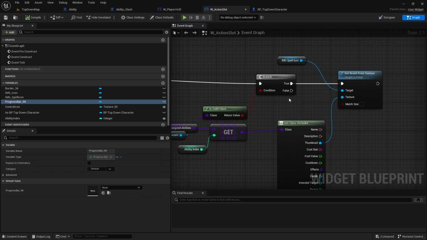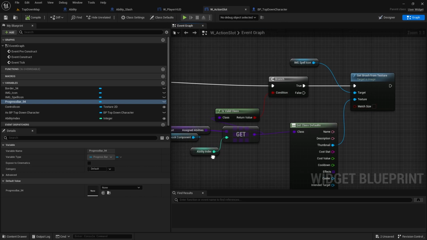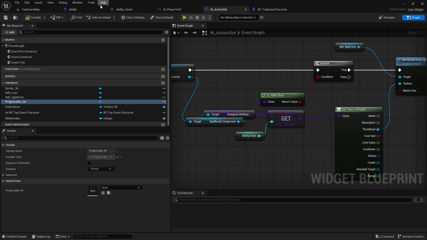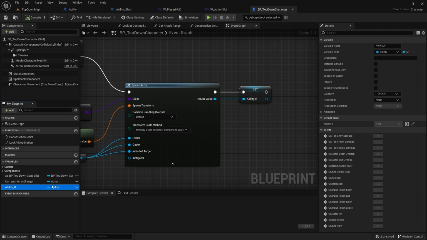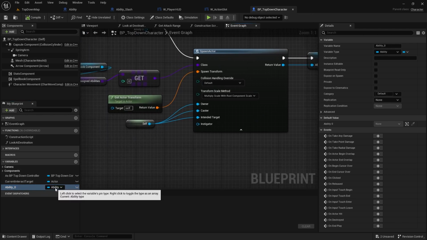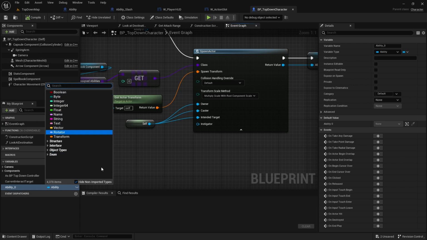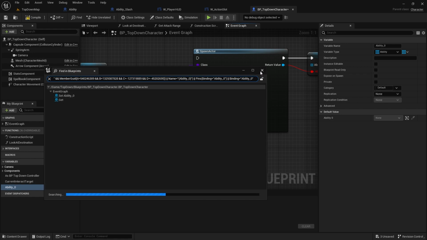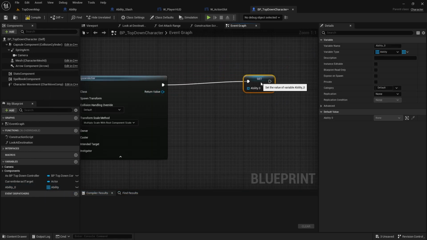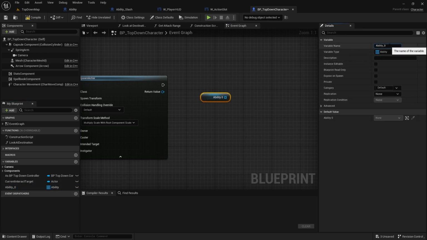Well, there's a clever little thing you can do. We can get an ability from the array on the player character based upon this ability index. All I need to do is go back to my character and ability 0. I'm going to change this to an array over here. Change variable type. This will break a few things. But that's fine. What we're going to do on this is we're going to drag out ability 0. Let's actually rename this one. We'll call it spawned abilities.